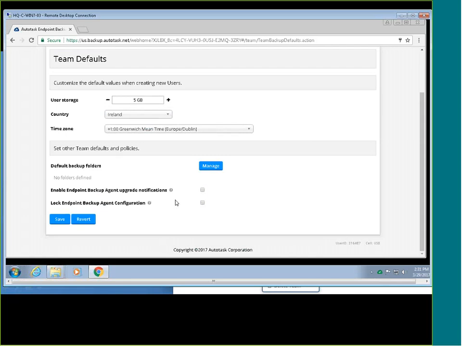We're going to leave the setting Enable Endpoint Backup Upgrade Notifications unchecked. As the MSP, Limerick will be handling any upgrades. We're going to click on Lock Endpoint Backup Agent Configuration. This prevents end users from adding additional backup paths beyond the default paths that are specified at the team level. And I'll click Save.